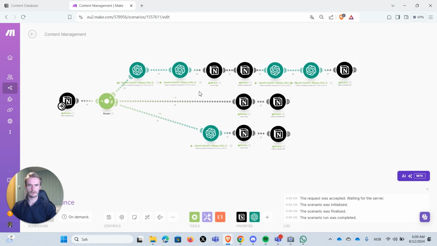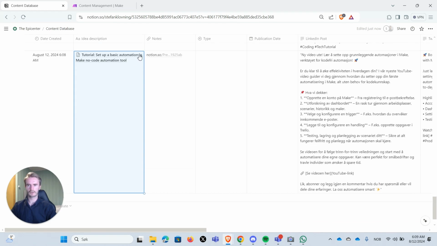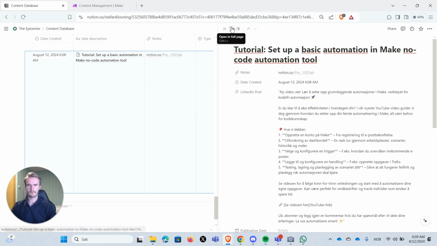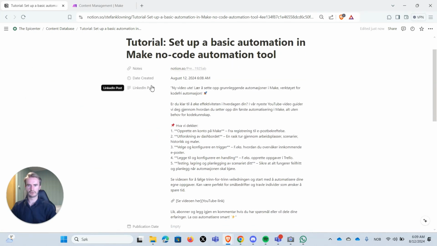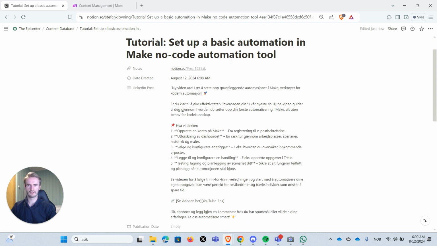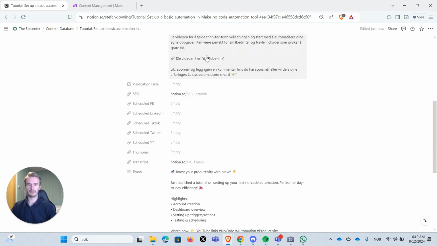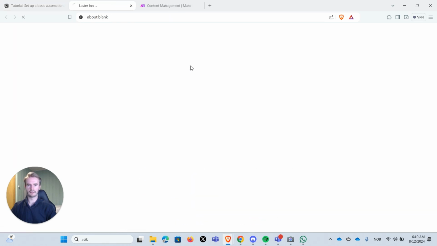So here you go, and then it should be all added here. What you can see here is that the automation has managed to, based on only the description, the only thing it took as a basis, so it was a tutorial to set up basic automation in Make, no-code automation tool, add a LinkedIn post for this. This one is in Norwegian because I usually post on LinkedIn in Norwegian.